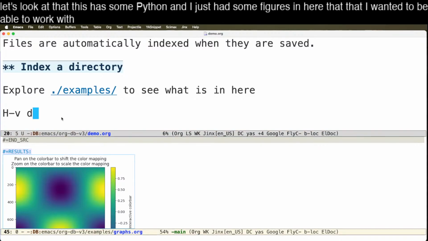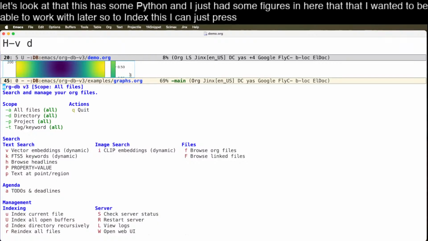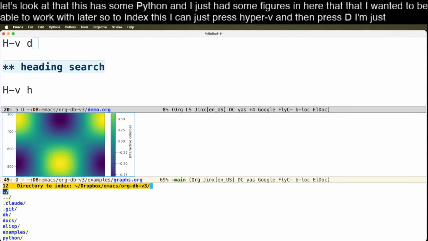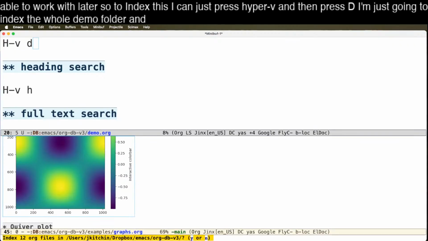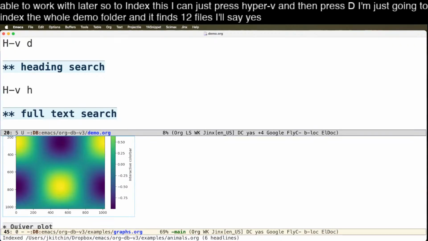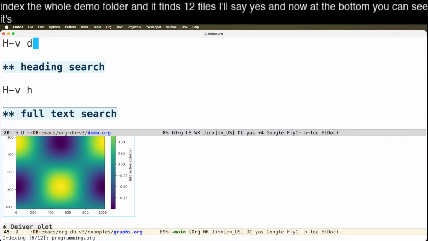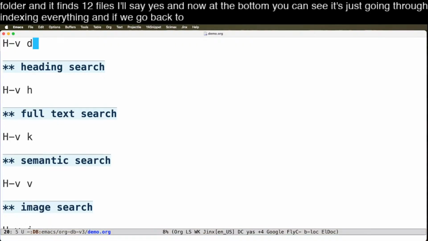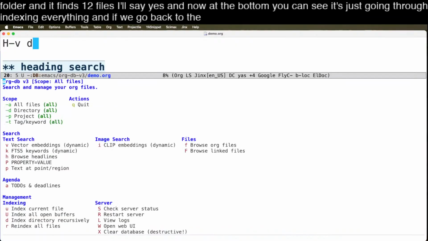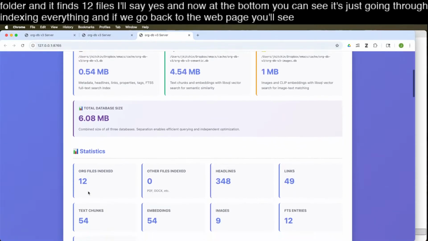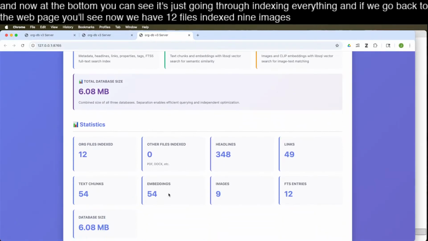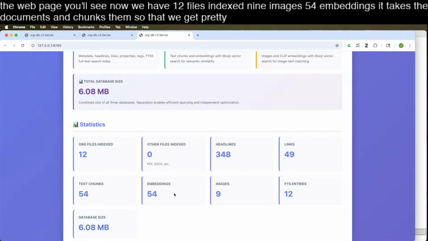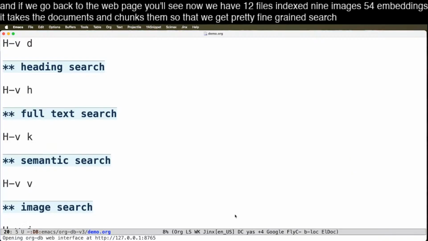So to index this, I can just press Hyper-V and then press D. I'm just going to index the whole demo folder, and it finds 12 files. I'll say yes. And now at the bottom you can see it's just going through indexing everything. And if we go back to the web page, you'll see now we have 12 files indexed, 9 images, 54 embeddings. It takes the documents and chunks them so that we get pretty fine-grained search later on.